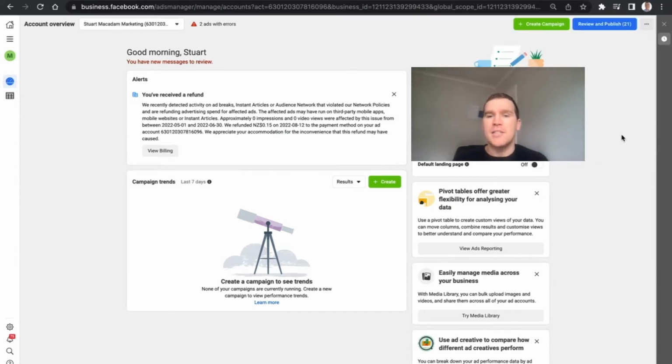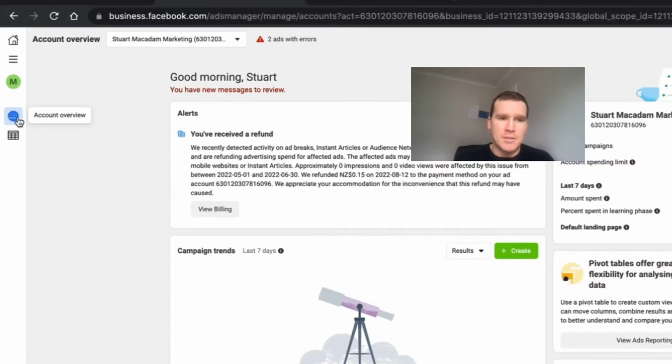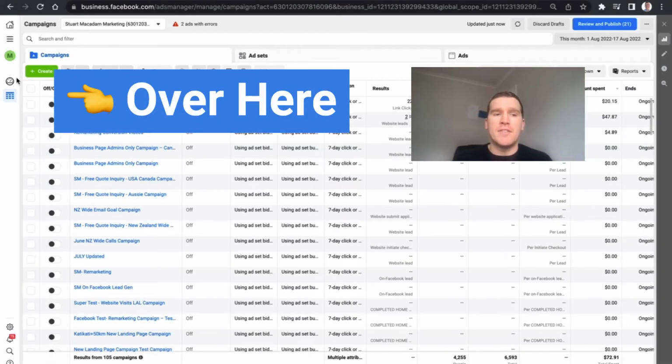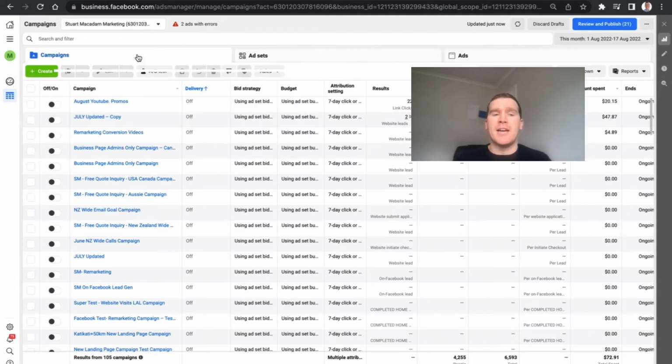So to access the grids manager of Facebook ads, we simply need to navigate over to the left-hand section right here, where we see a little dial account overview, which is what you see right now. And we need to go right underneath it to campaigns. We want to click on campaigns. And that is then going to take us through to the grid version of our ads manager. Once again, it's on the left-hand navigation section here. Underneath account overview, you'll see campaigns. Just click on that and you will be back into the grid version of Facebook ads.